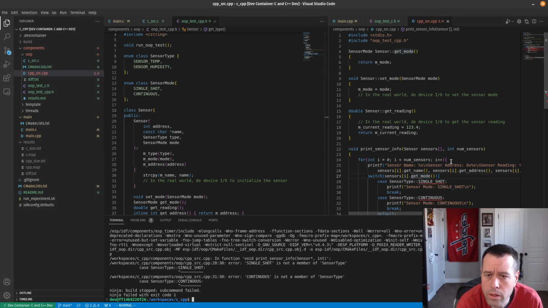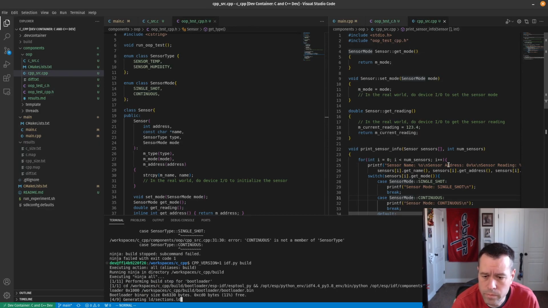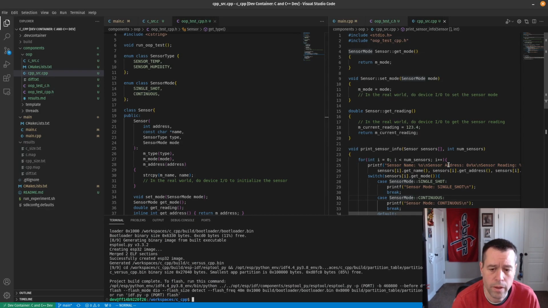Continuous is not. I'm switching get mode, which returns a sensor mode. Oh, sensor. Yeah, okay. Sorry. Okay, now let's flash it and see if we get the same output.